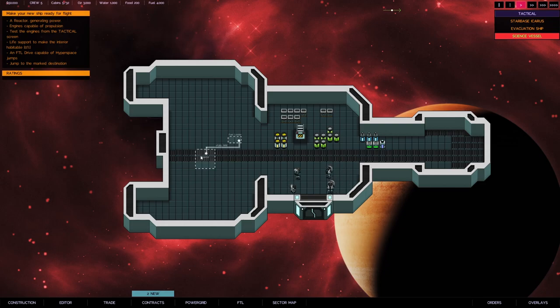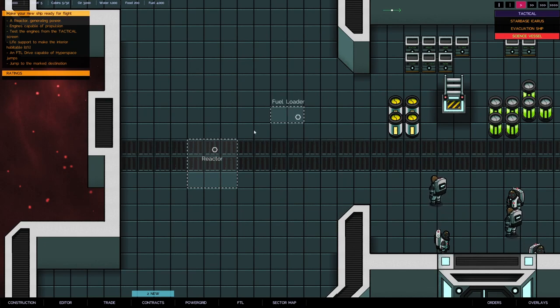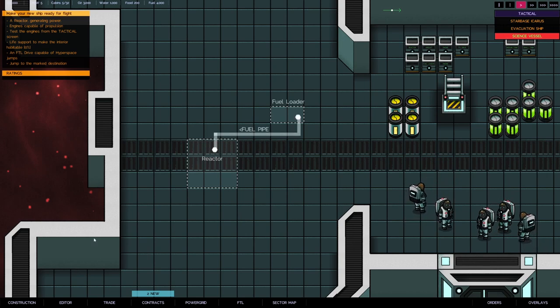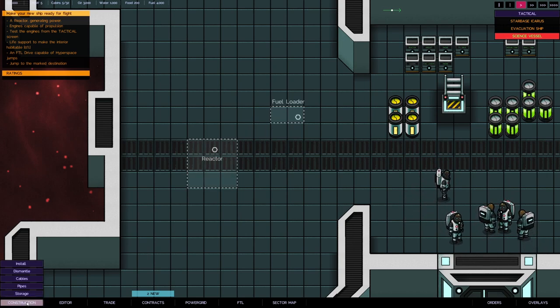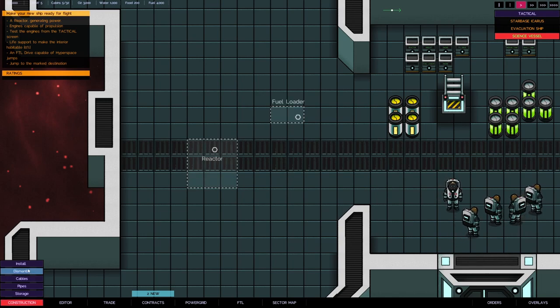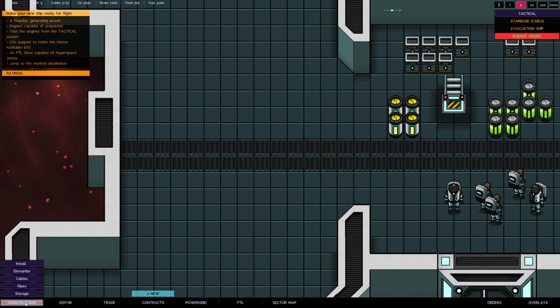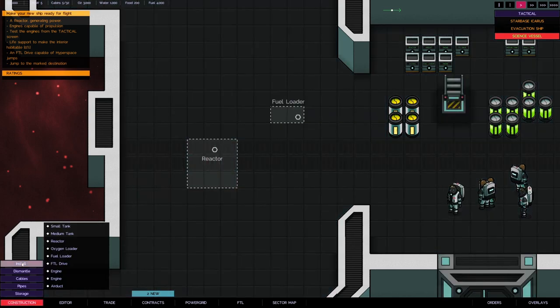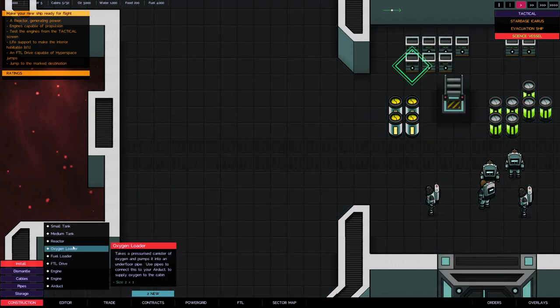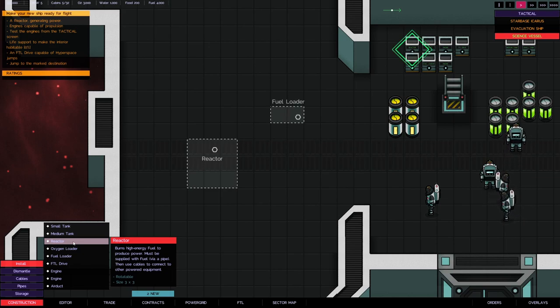So the first thing we need is a reactor, and it's giving us a little diagram here of where these things need to go. Now, you don't need to put them here. You can put them wherever you fancy, but for the purposes of this, let's follow the instructions that the game is giving us. So we're going to go into our construction menu here and select install. We're going to select our reactor, which is here. And you can see it highlighted on the top right-hand side of the screen there where that boxed item is.